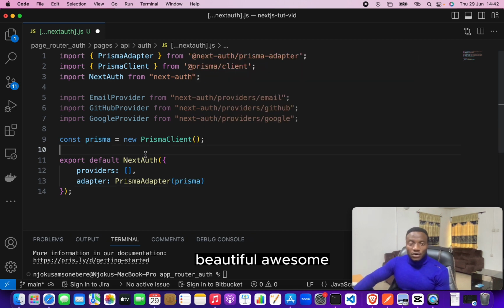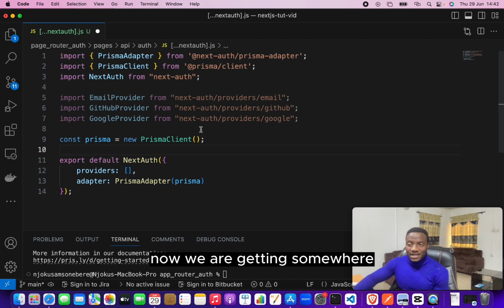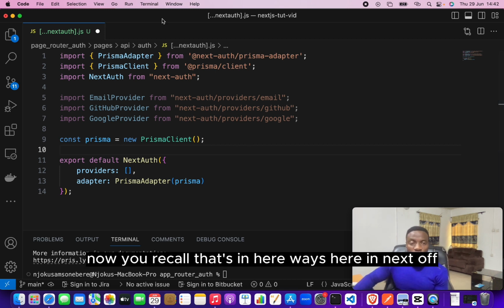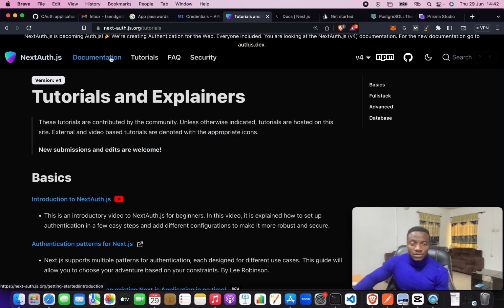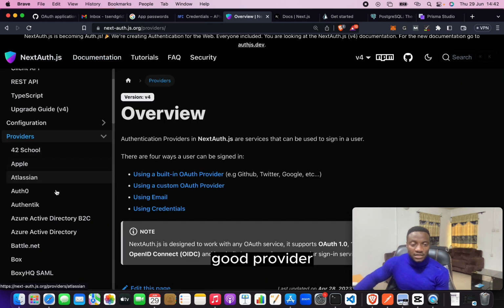Beautiful. Awesome. Now we are getting somewhere. Now you will recall that in NextAuth, in the documentation here, go to provider.